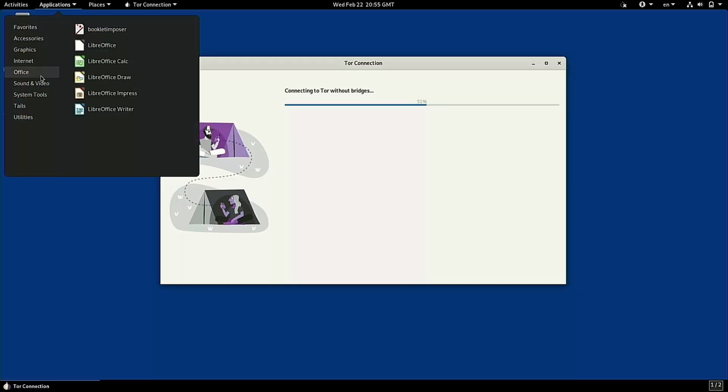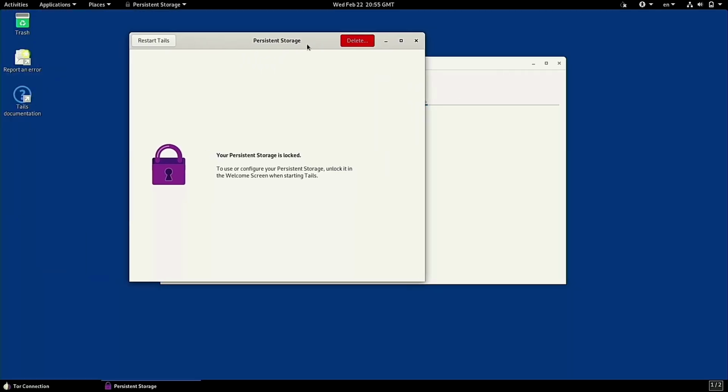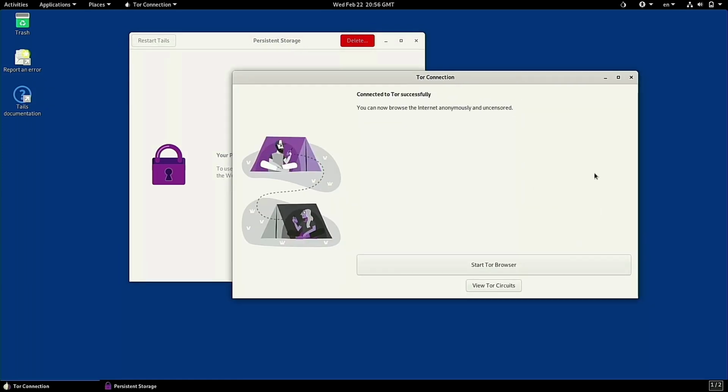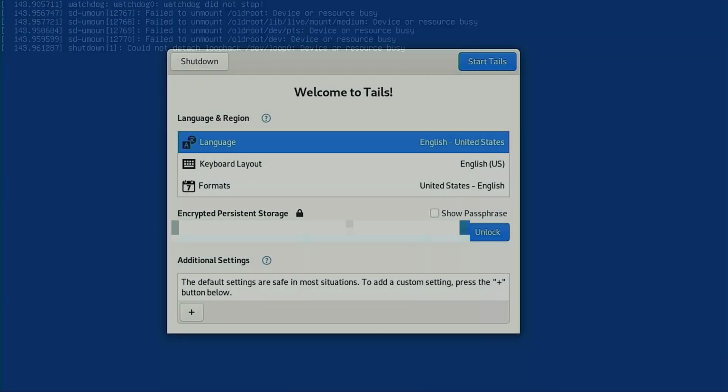All right, so checking our applications. Once again, those two applications are not here. And I want to look at persistent storage now. So it says persistent storage is locked, to use it and unlock it. So you do have to unlock the persistent storage in the startup screen. So we're going to restart Tails, and we're going to check one more thing.